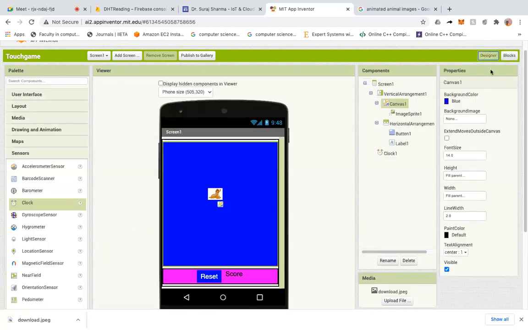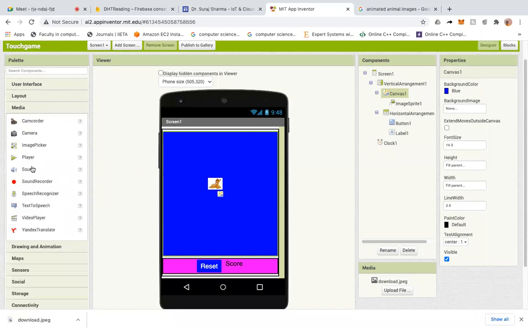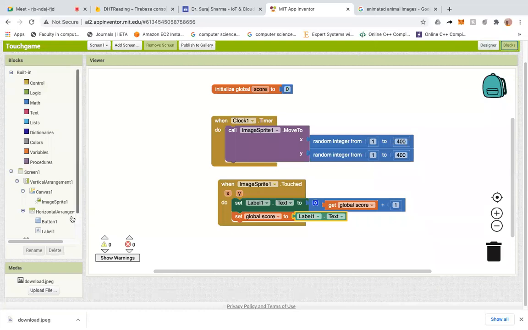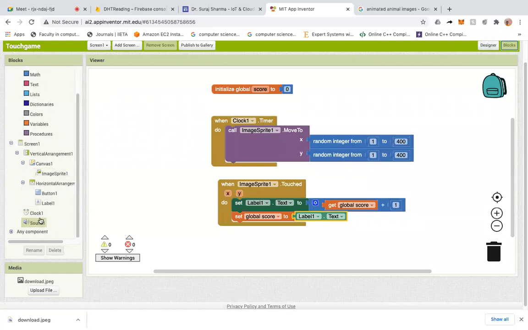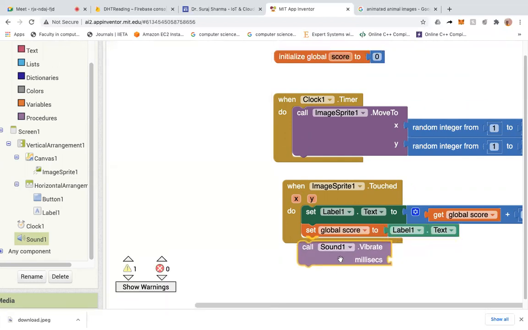Now here in this designer I can put the sound option also. I have put the clock, and now I can put the sound also. Why I'm using sound is so that you can see your hit. Whenever you hit it, there will be a vibration. I have to put the sound component here. Go to the blocks. You got the sound here. You click on sound1, and this is sound1.vibrate. So whenever there is a touch, we'll vibrate it for some milliseconds.